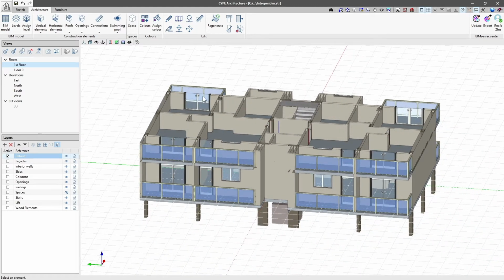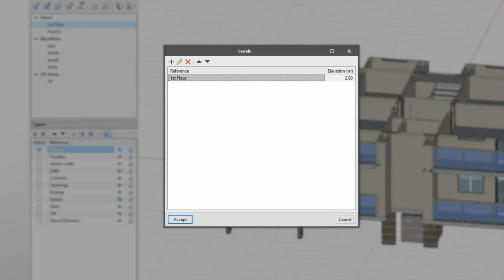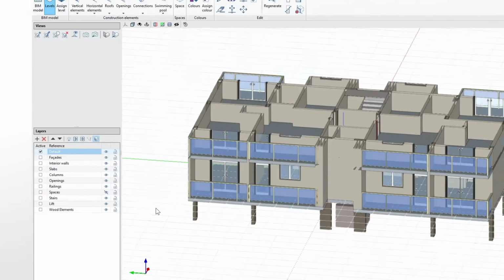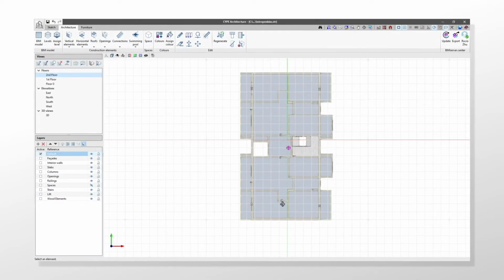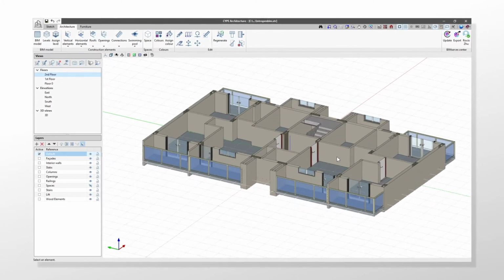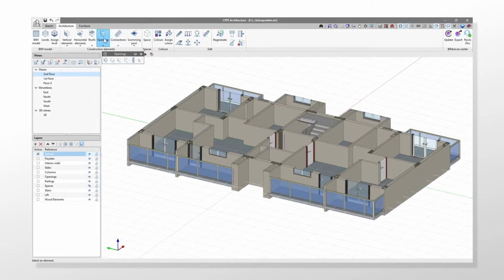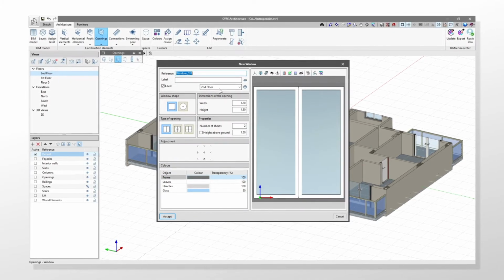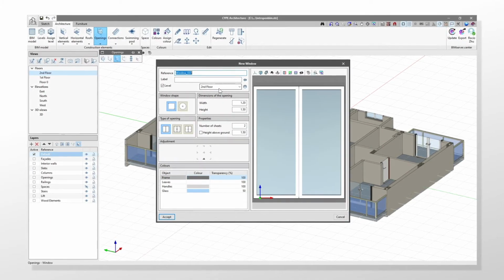All levels previously created in the Architecture tab can have an associated floor view. In this way, objects entered onto a floor will automatically be assigned to the level associated with that view.